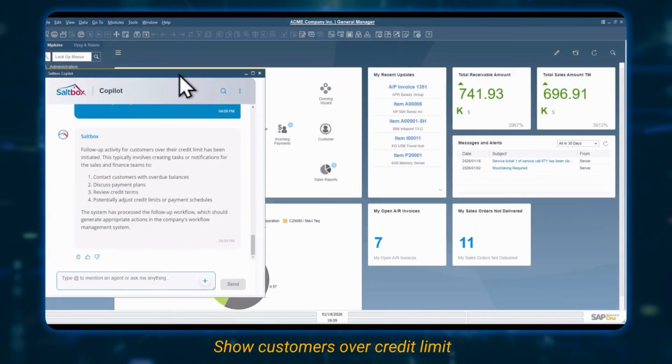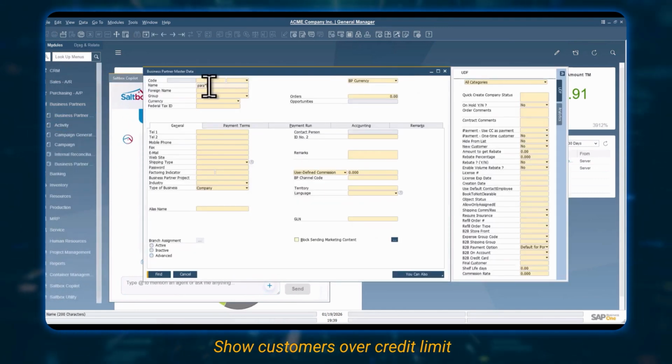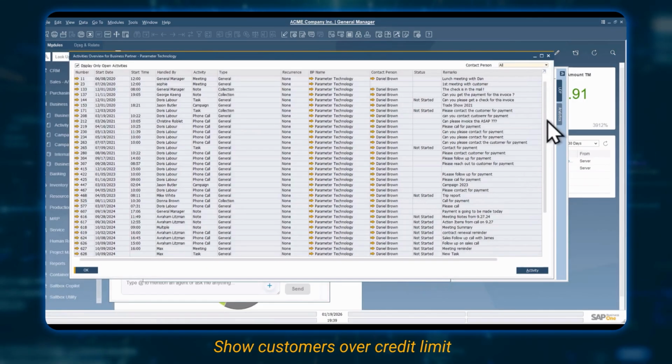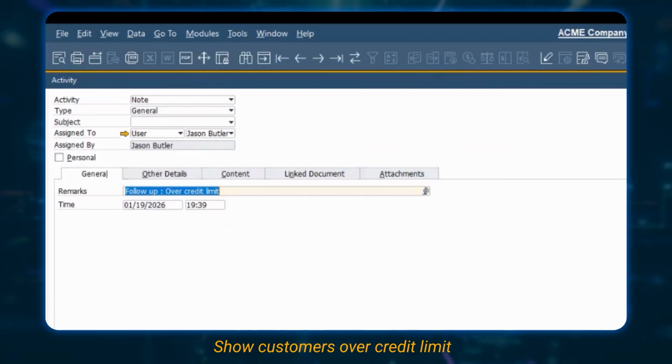Let's look at one of those activities in SAP Business One. First, I find Parameter Technologies, then go to their related activities. I can see that a follow-up activity has been created by Copilot.